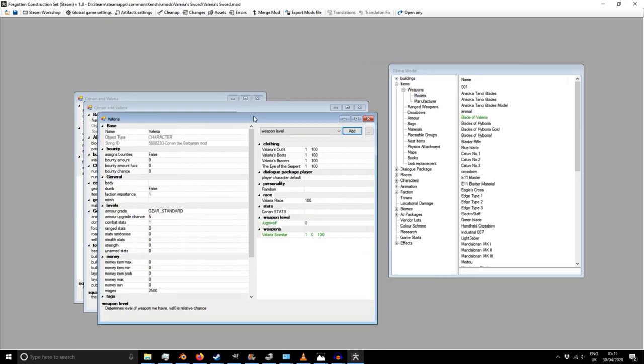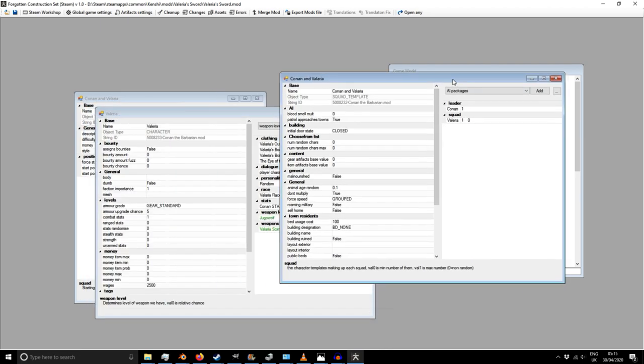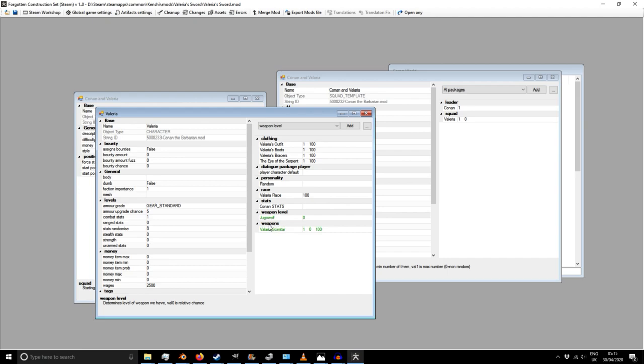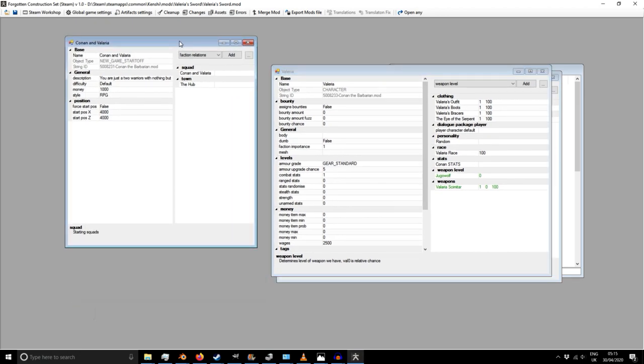I've given the blade to Valeria in my Conan and Valeria start. These weapons don't belong in her mod, so until I remove them or move the resources across, which I will when I make the Conan the Barbarian mod proper, this mod will be dependent on that mod. Because I haven't messed with the files. Well, I don't care, it's dependent. I'm just testing it right now. It's fine. Crikey, I hope it works.